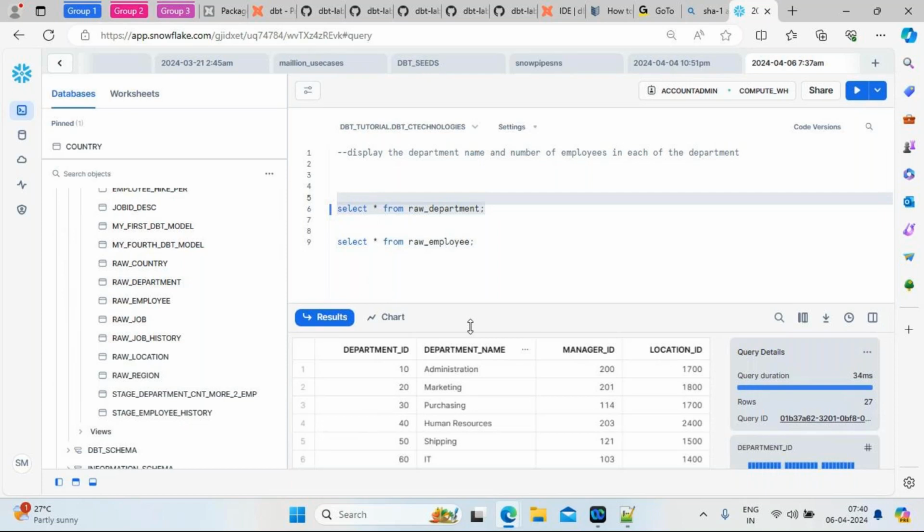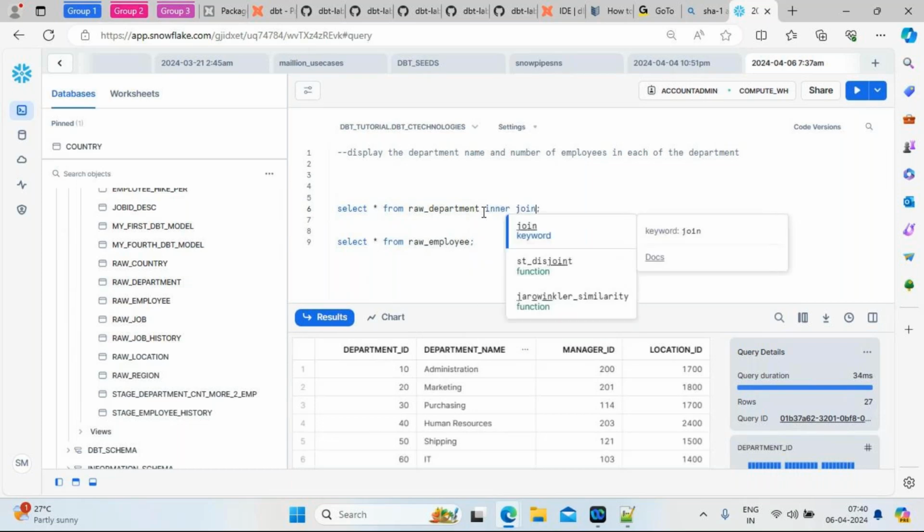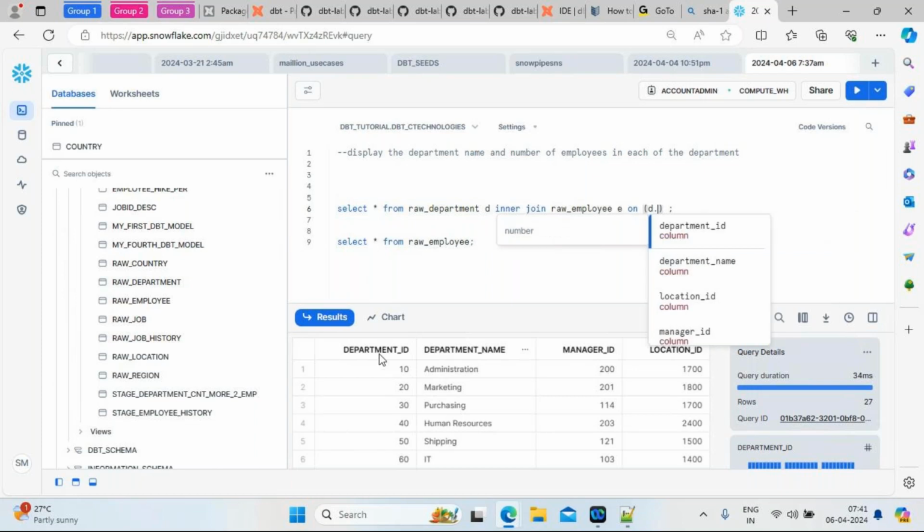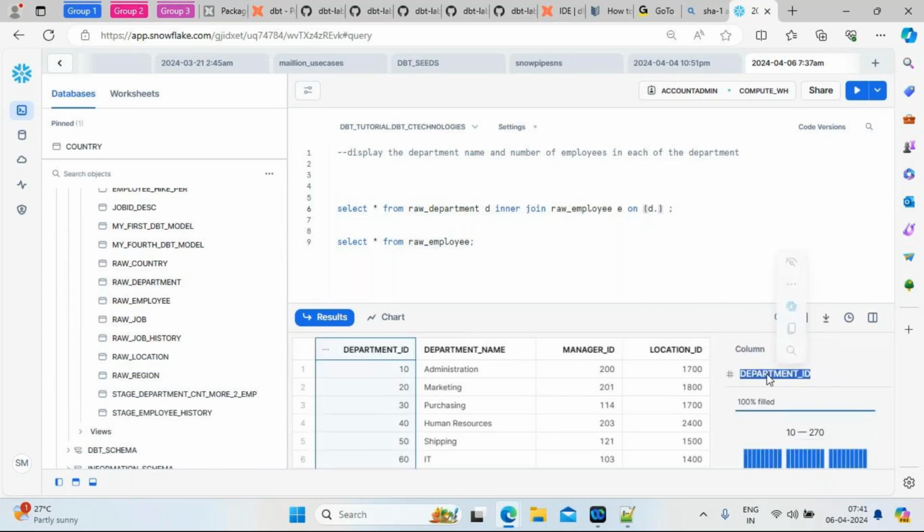Okay, now what I'm going to do, right? I'm going to perform the inner join between these two tables. Just write inner join. In the meantime, you can give some alias name like D for department. Inner join, and then the table name is going to be raw employee, and make it as raw employee E, and then write the on condition: D dot department ID, just copy the department ID, equal to E dot department ID.